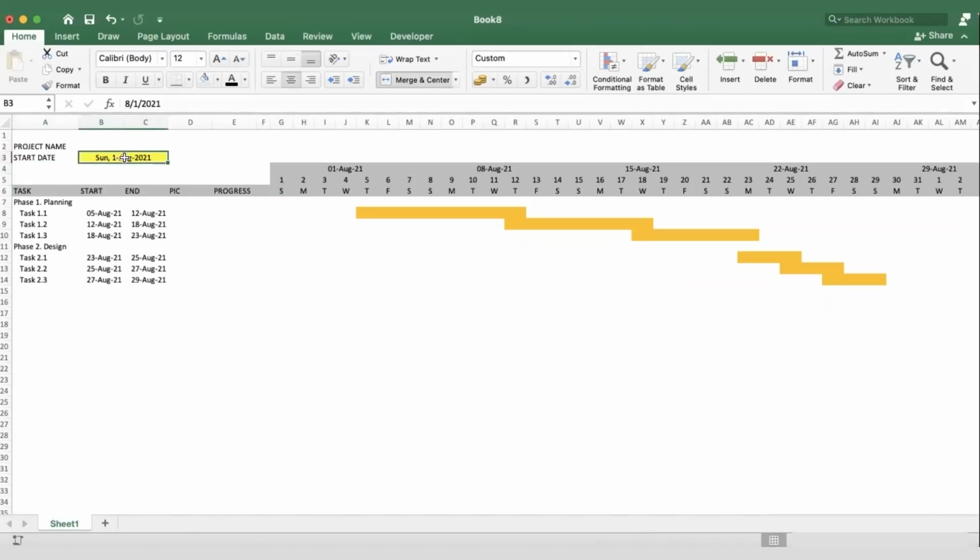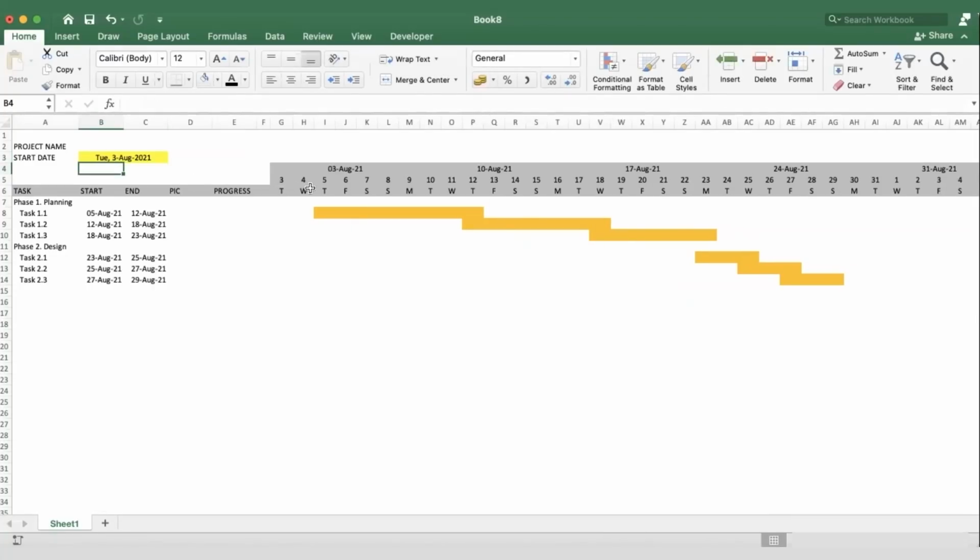Because here, depending on what we enter here, you'll see that the day will keep on changing for the start of the week. We want this to be reflected as Monday always. So let's just go to the start date here, and let's name the start date through the name box. Let's use start date. So when you click on here, the name box shows that as the name of this cell.